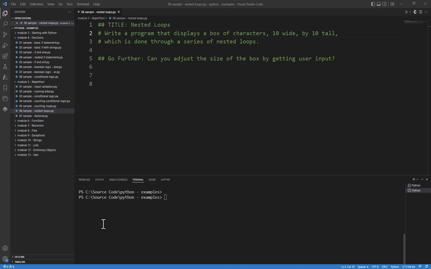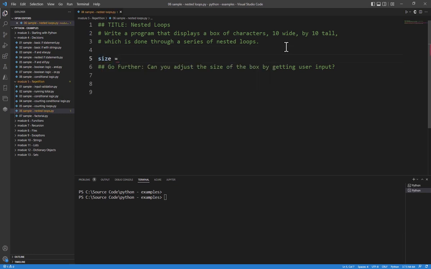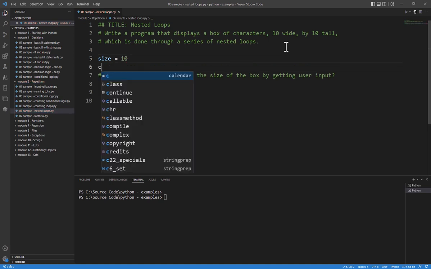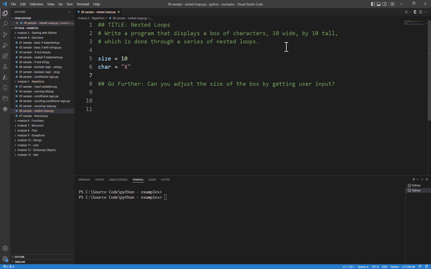Alright, so let's get started. This is going to be really easy because we've specified the character height and width. So I'm going to put this in a variable called size, and it's going to equal 10. I'm also going to have a variable called char, short for character. That's going to be what character we want to print out. And you'll see why we're going to put those in variables in just a second.